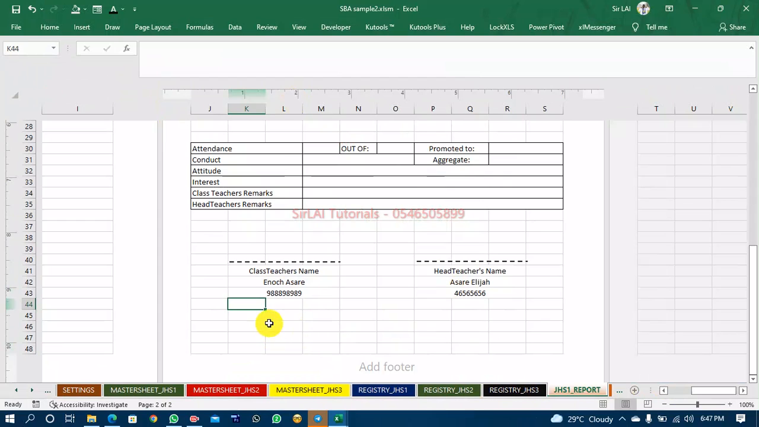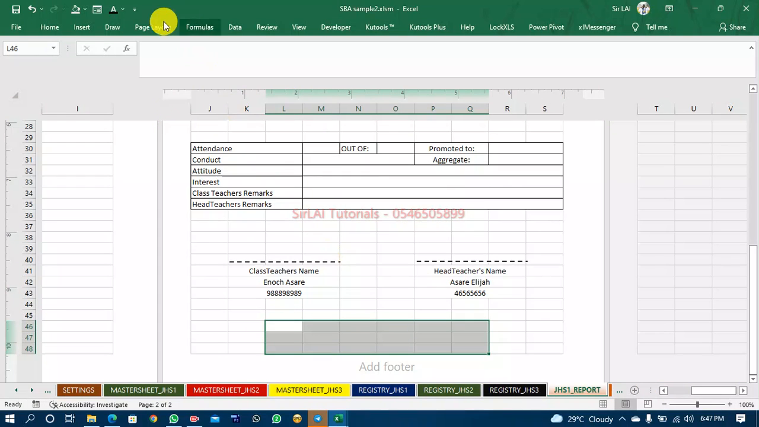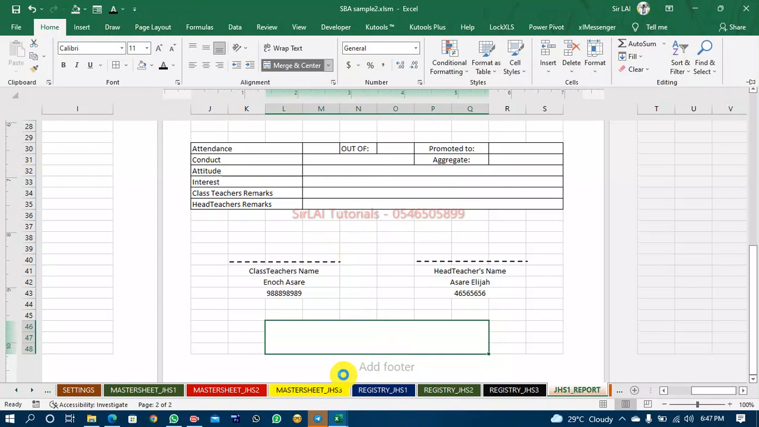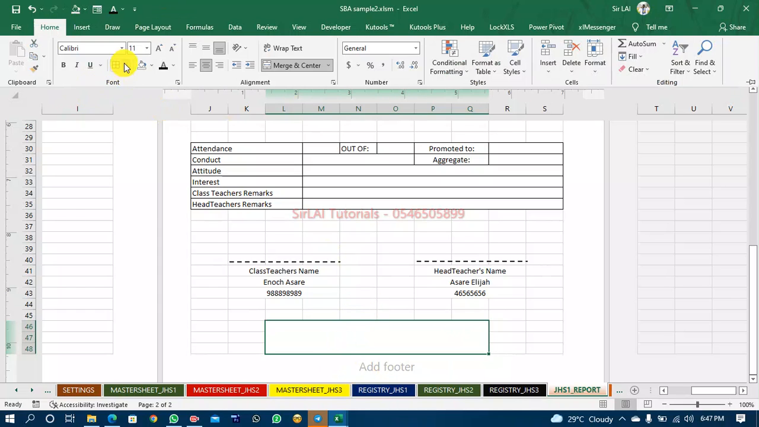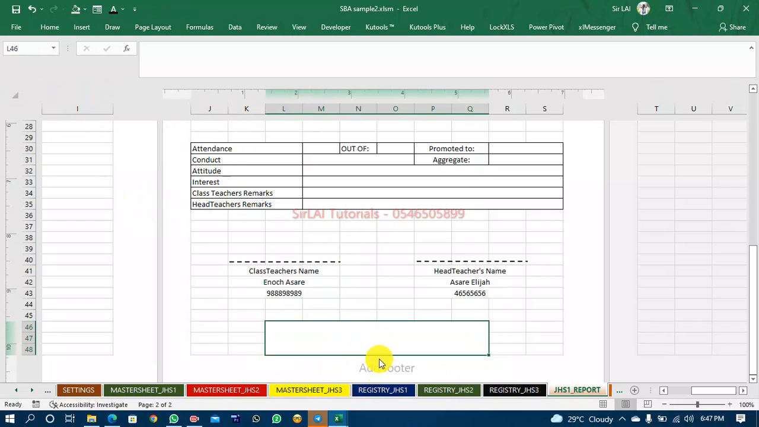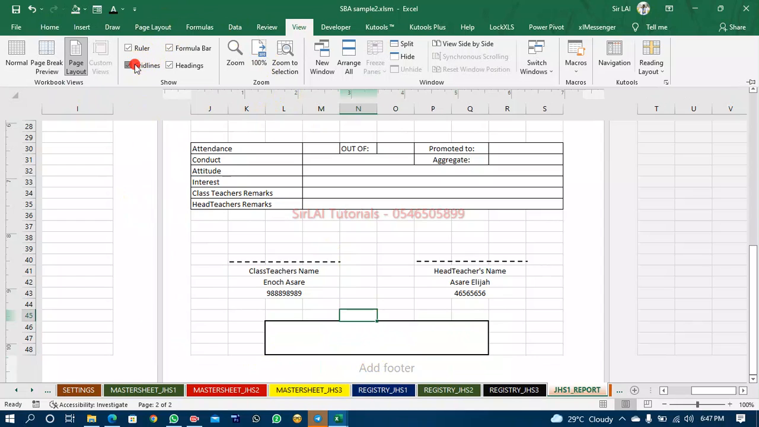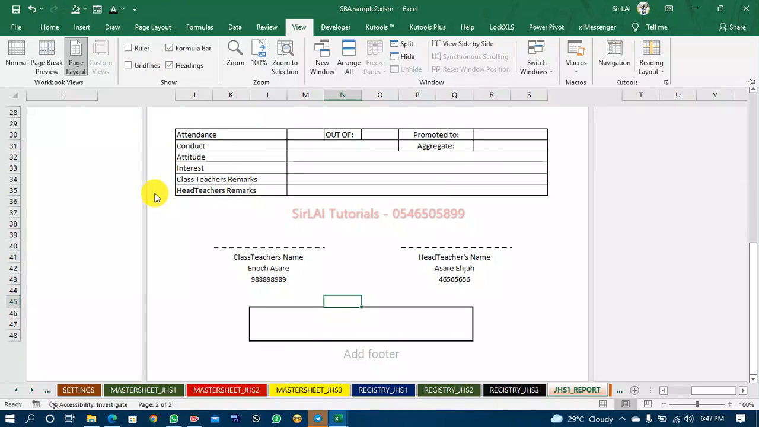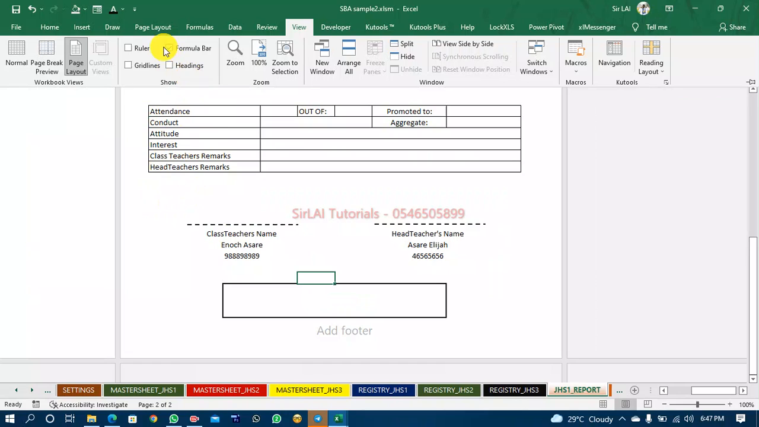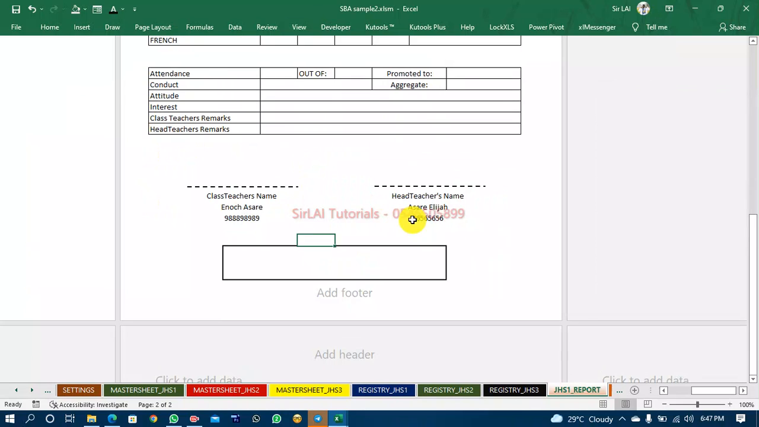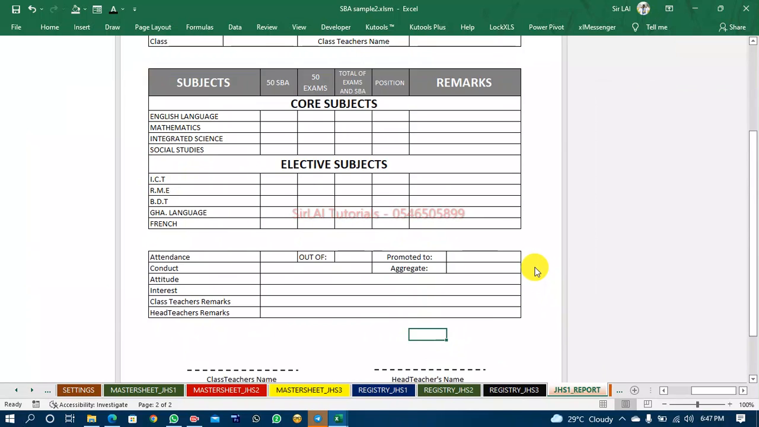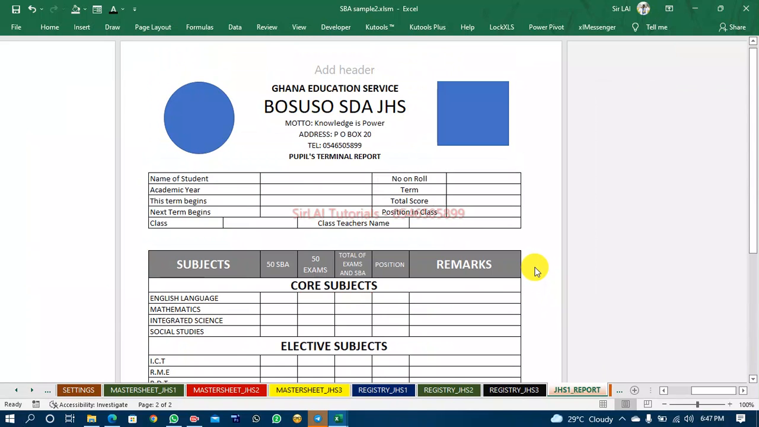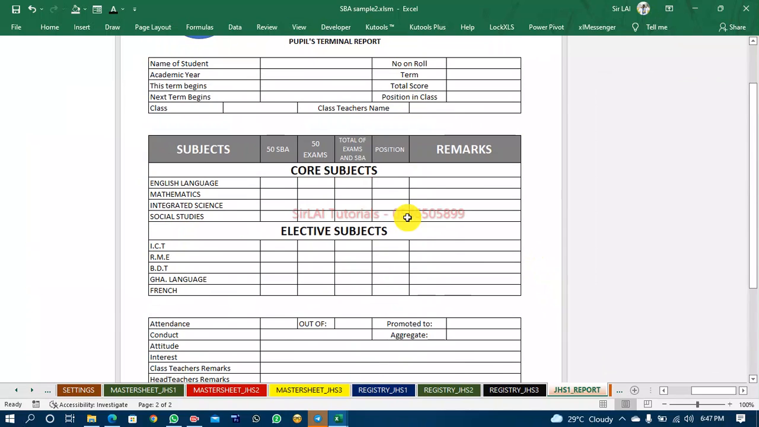So basically that is how we design the report card. You can put your contact here, some logo here. You can put something here. After that you go back and turn off the lines. You can turn off the ruler, the headings, the formula bar. So you get it this way. Very simple and nice. Basically this is how we design the report card.